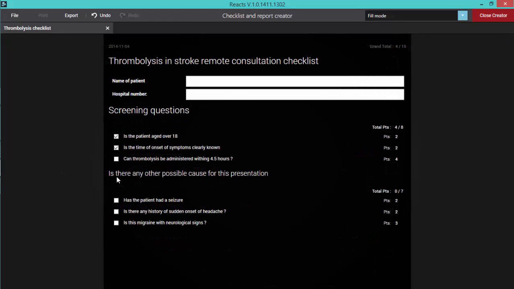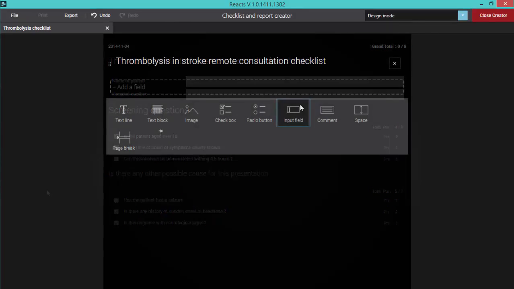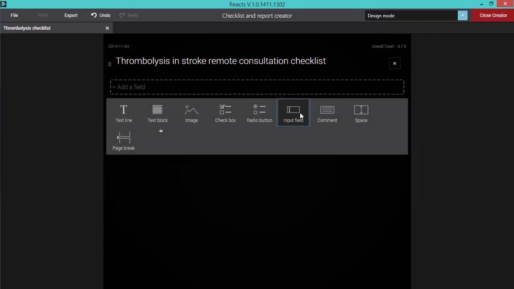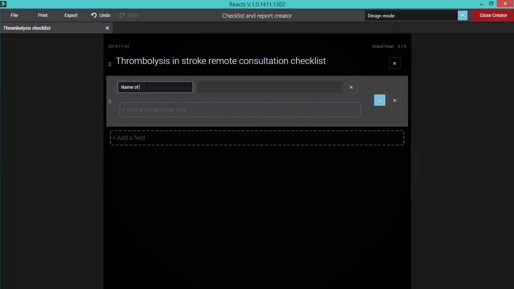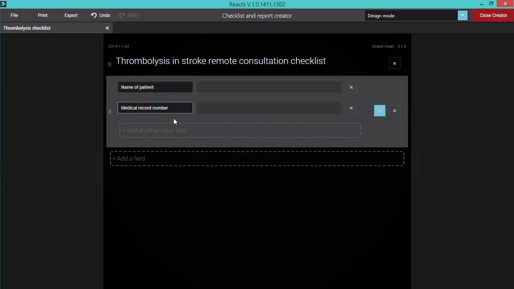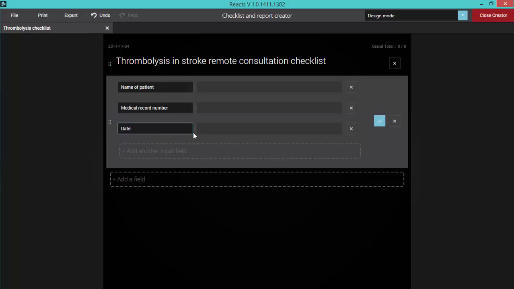Once the checklist or report is filled out, you will be able to see the score of each section and the grand total. Input field. This is the type of option you will choose if free text needs to be provided for the question asked. Choose this option for items such as name, date, file number, etc.